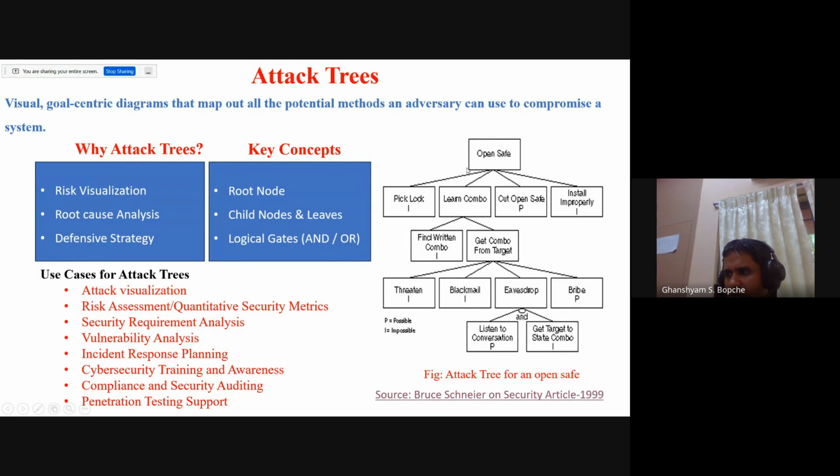You can see in this diagram, there is a very well-known blog written by Bruce Schneier on attack trees. I have given the link here. Here is one representative diagram: the attacker's goal, or the thief's goal, is to open a safe kept at a house. How can this robber, or thief, do that?